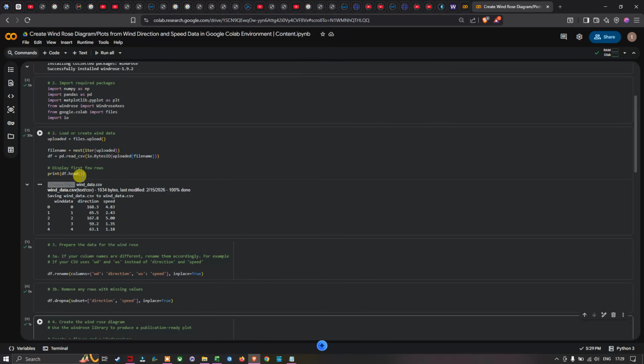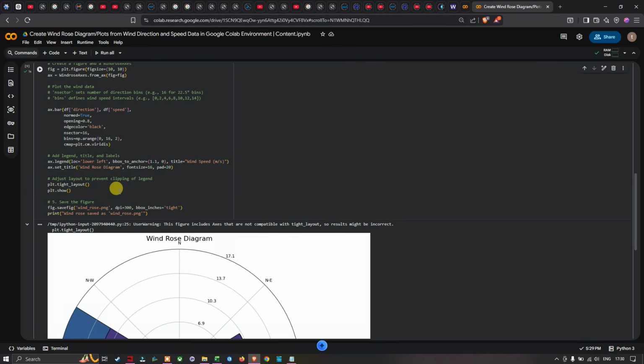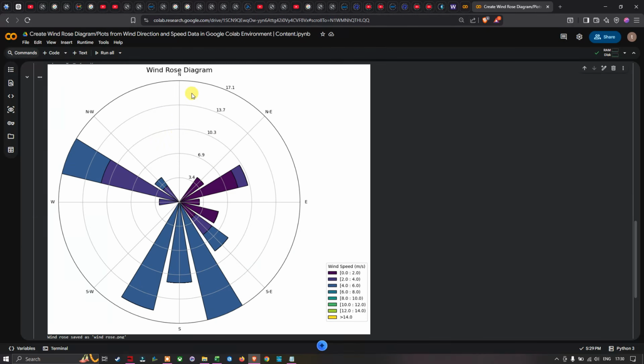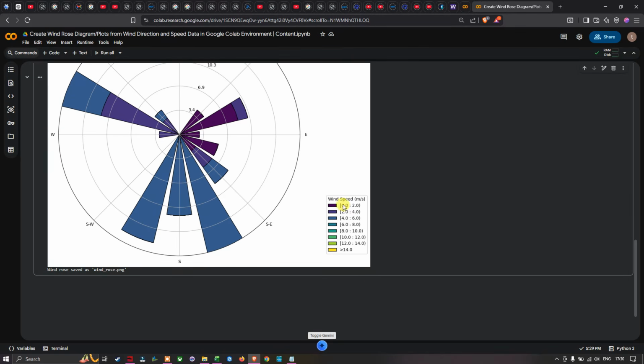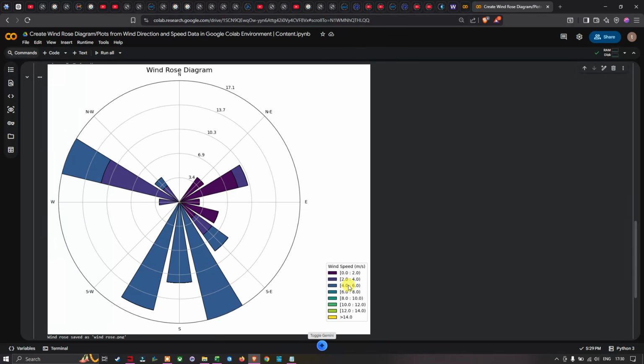So this is our windrose diagram, and we have our legend here, the wind speed in meter per second. So the different colors we used here highlight the wind speed. Predominantly our study area has a wind speed of below 4 to 6 meter per second. If your study area has more, it's going to be indicated in different colors. Basically it indicates the variation of wind speed in different directions here.